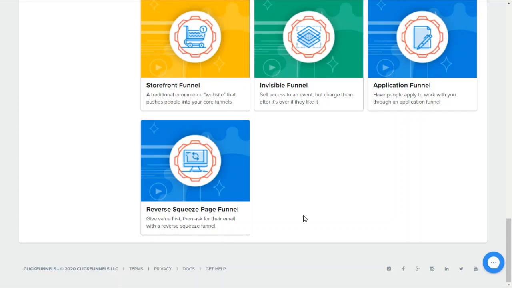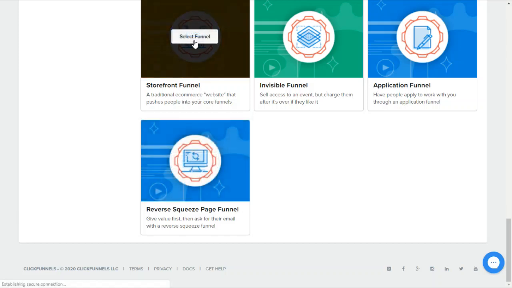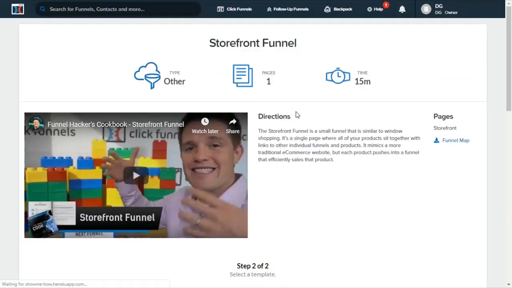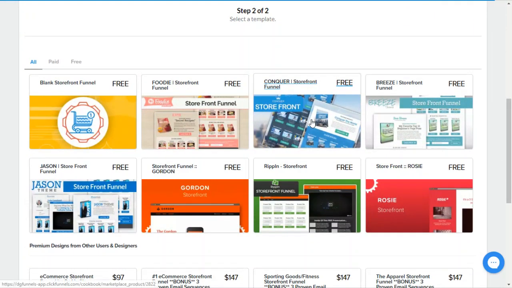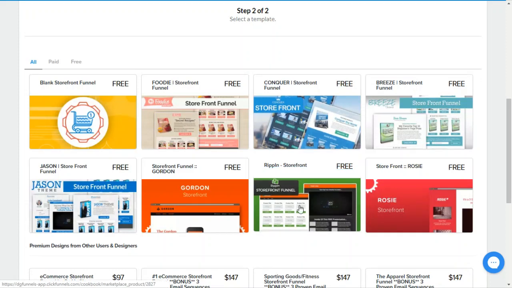So all of these are examples of ClickFunnels. Now, if I click on one of these, it is going to actually take me, I'll just show you here with the storefront funnel, into this particular breakdown. And the thing that's pretty cool is that you get a little video from Russell Brunson here kind of explaining each of these and what it is. And then if I scroll down here, you can see that there are tons of templates that can be utilized for these storefront funnels.